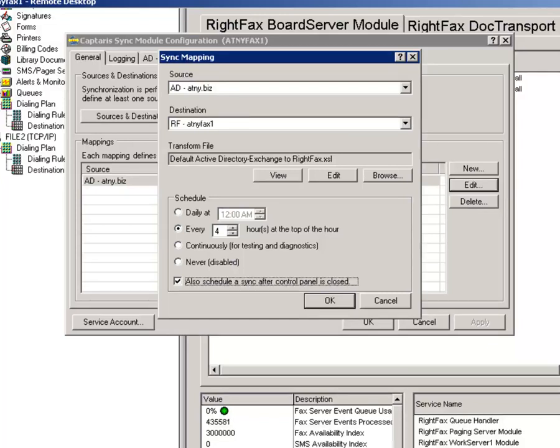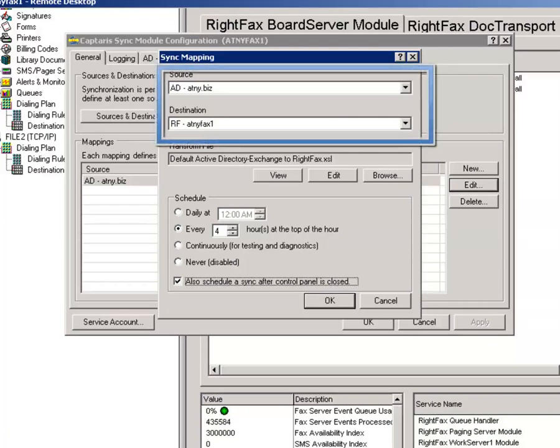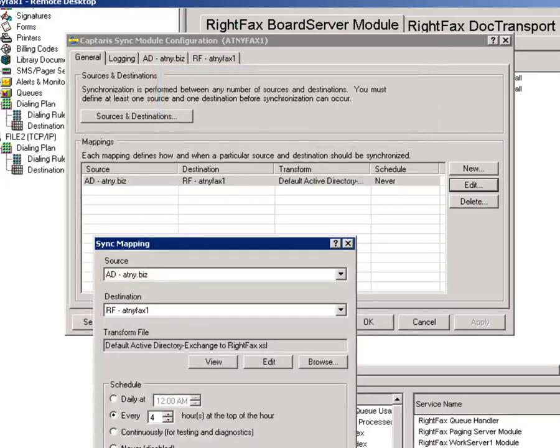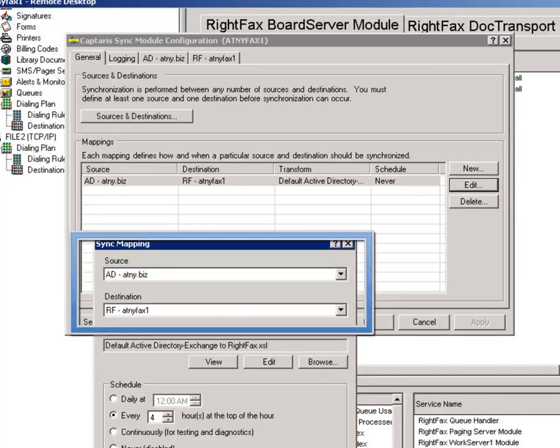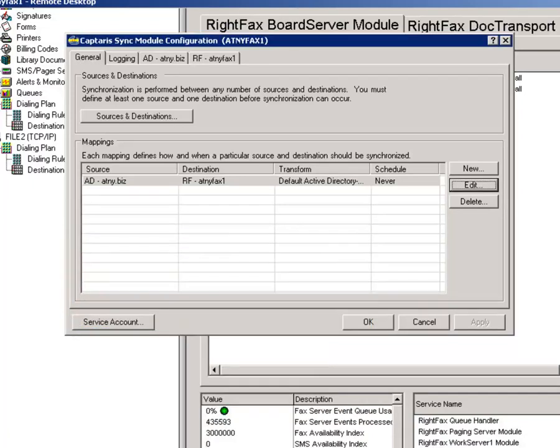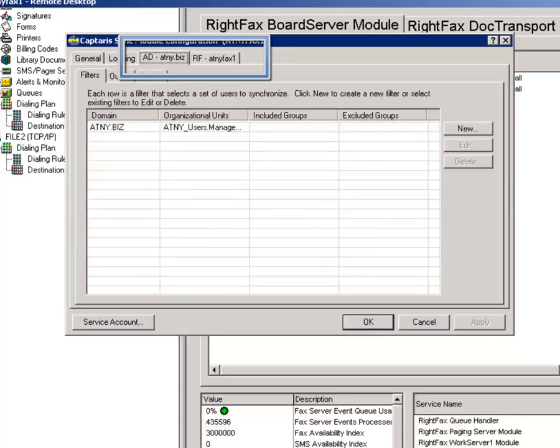The source and directory, these are just container names. So when I set up my mappings, as you can see, if I move this down, I created one called ATNY Biz. I could have called it anything I want. I could have called it Jeff. I could have called it ATNY. Same thing with the destination. These are just containers. So there's a source container, a destination. And once I define that, it creates these tabs above. So now if I go into my AD, ATNY Biz, here's where I can do my filtering.